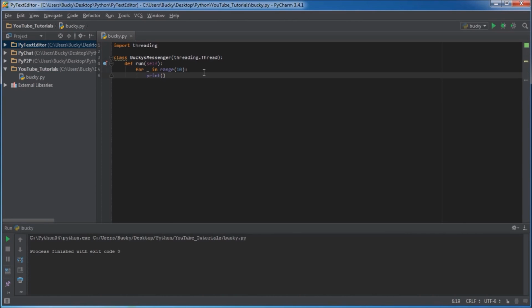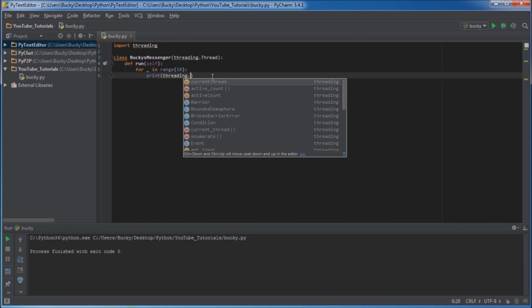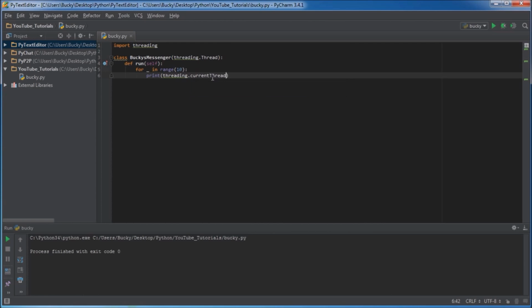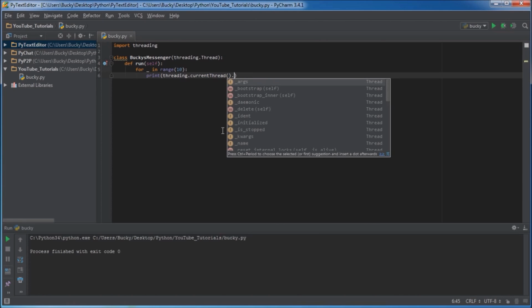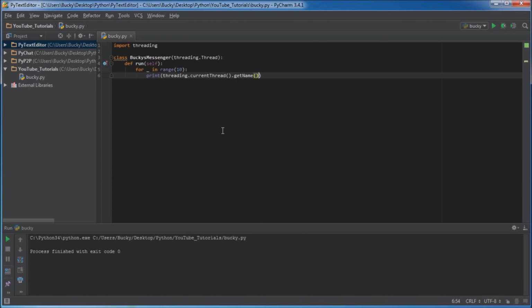So what do I want to do 10 times? Well, the cool thing about inheriting a bunch of stuff from this threading class is, actually let me type it out: current thread, get name.